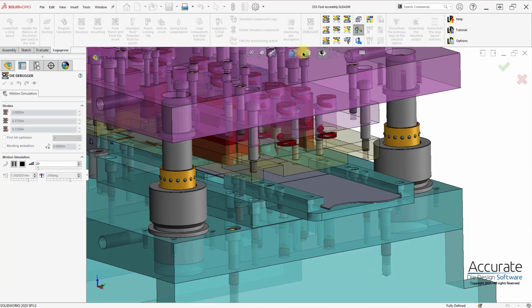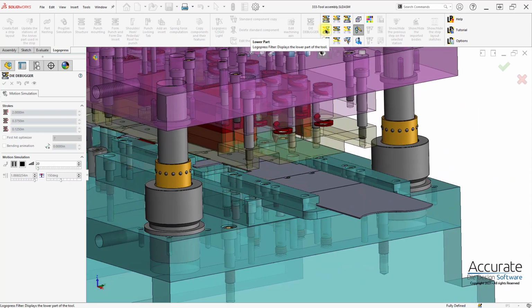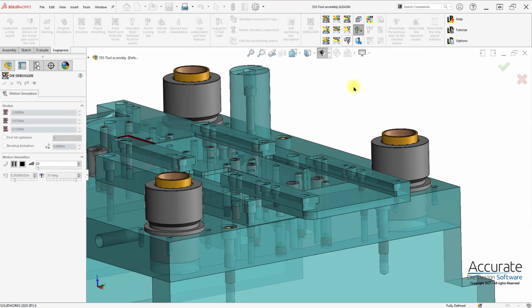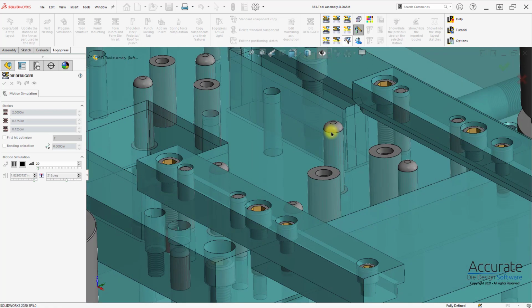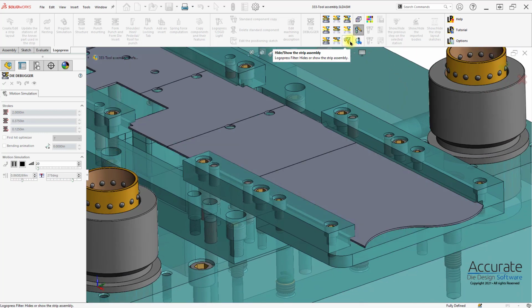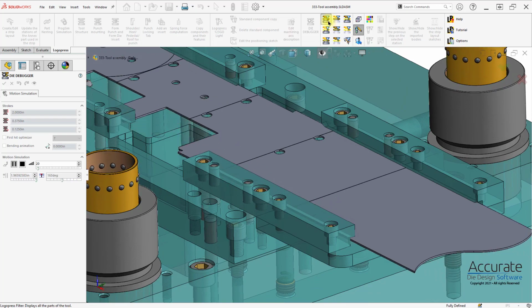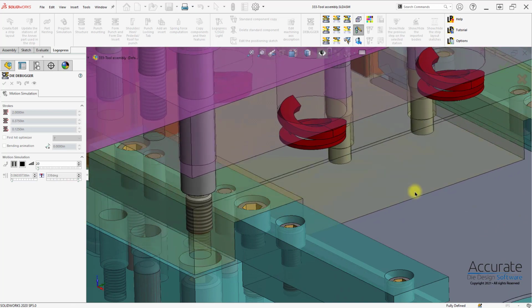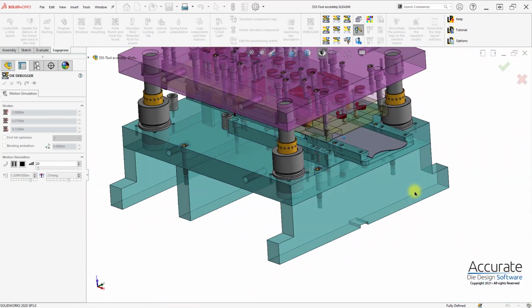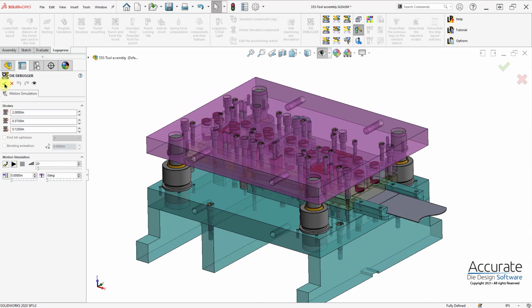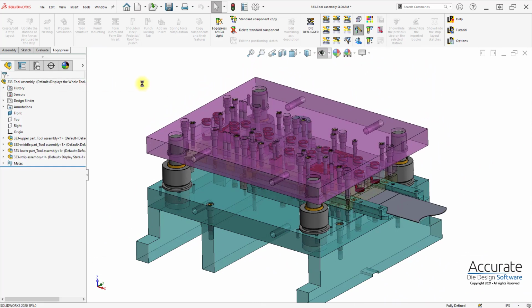Including on this particular design, if I look at the lower and hide the strip, we can see the lifters are also moving. That motion was already pre-set up. Now select stop and check OK on DieDebugger.